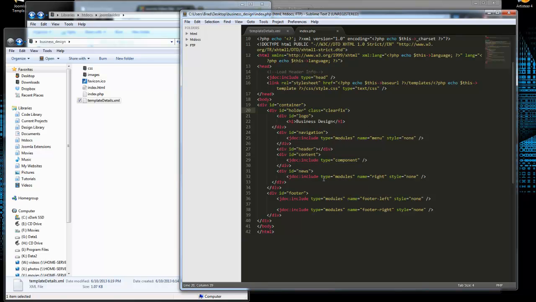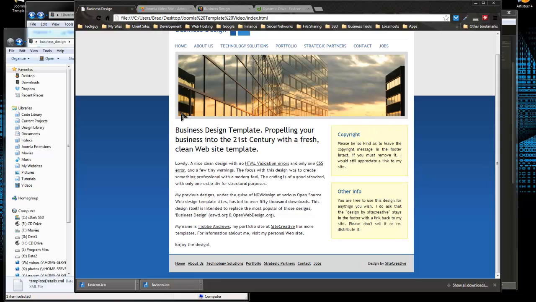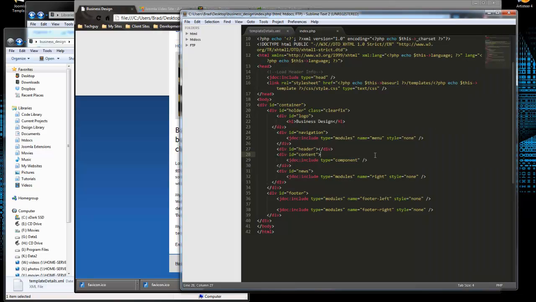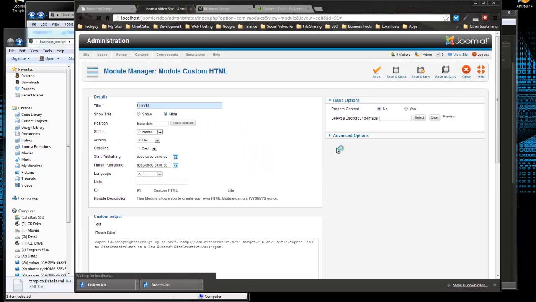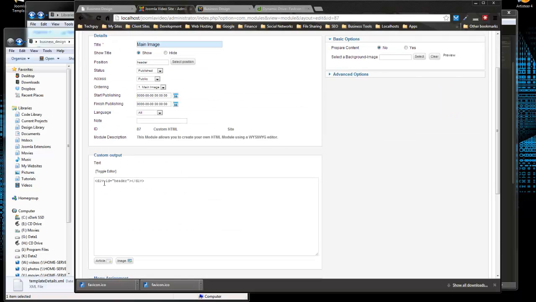Now in this particular template, let me just go back and show you here. This image here isn't an inline image, it's actually a background image. And it's the background image using the header div. So what we did in the first part, we actually created a module. Main image, this main image module. We just put the div in here, and it's the background image assigned to this div.